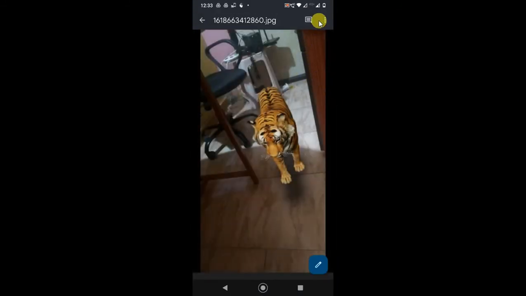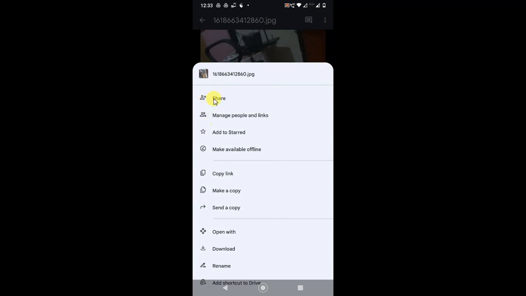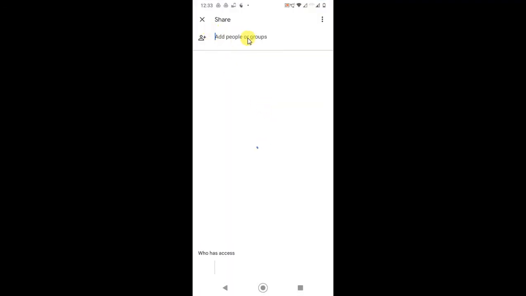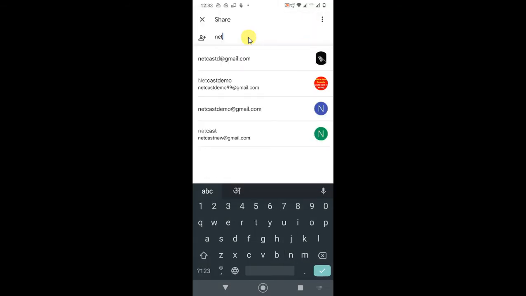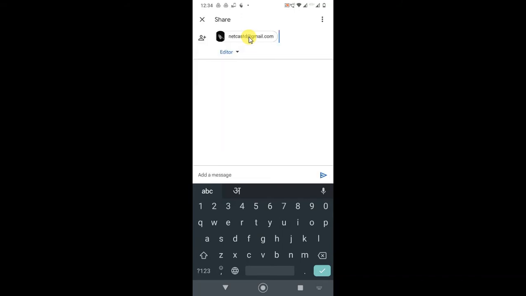After opening, you can click on this three dot and you can share by email id. If you have the email id of a person, you can click on it and you have to enter the email id. So I just enter the email id. Okay, you have to give permission.